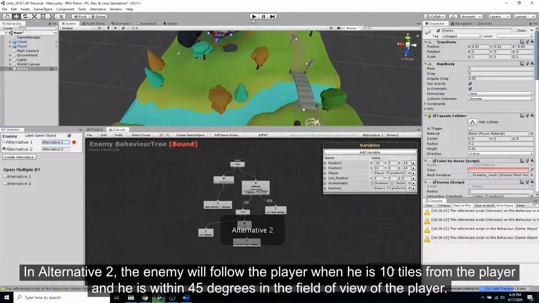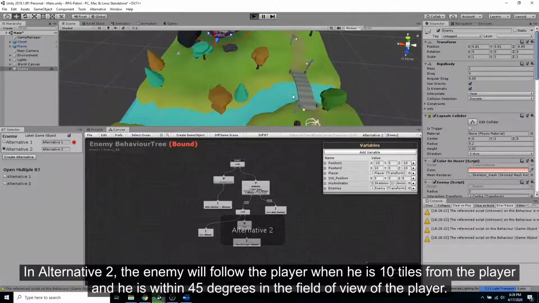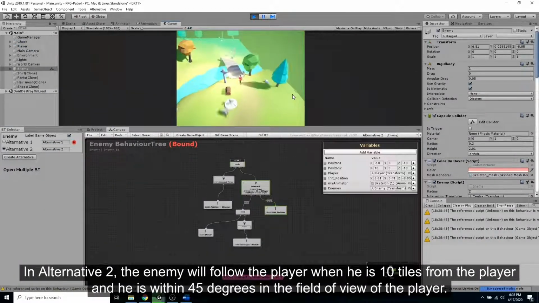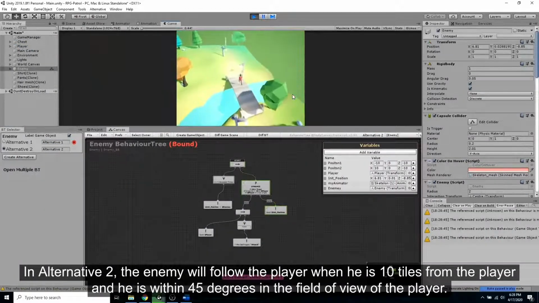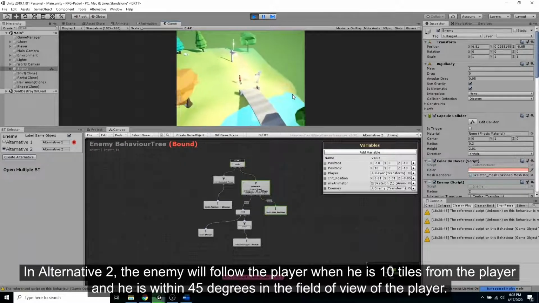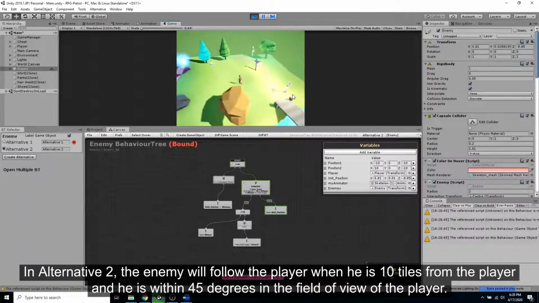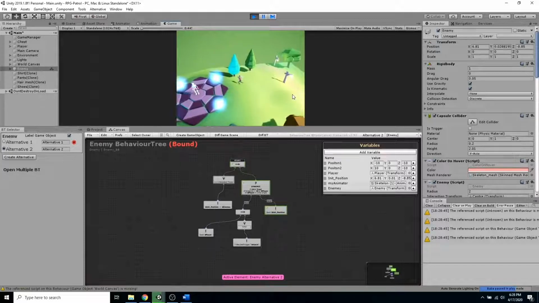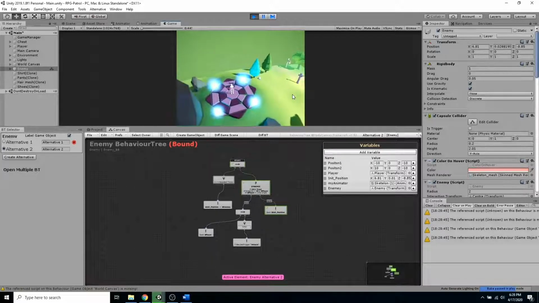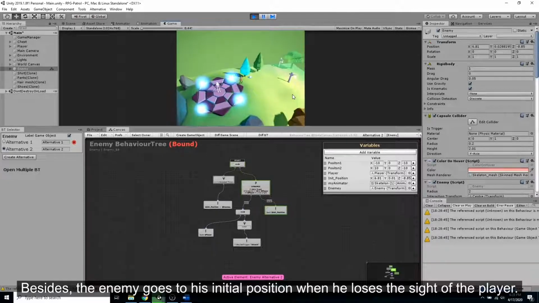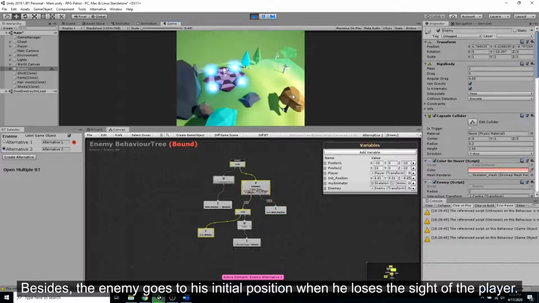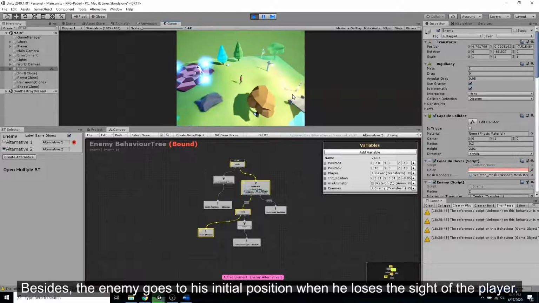In alternative 2, the enemy will follow the player when he is 10 tiles from the player and he is within 45 degrees in the field of view of the player. Besides, the enemy goes to his initial position when he loses the sight of the player.